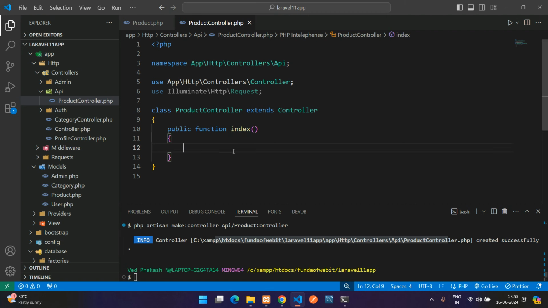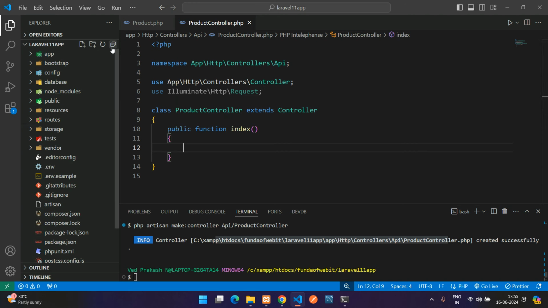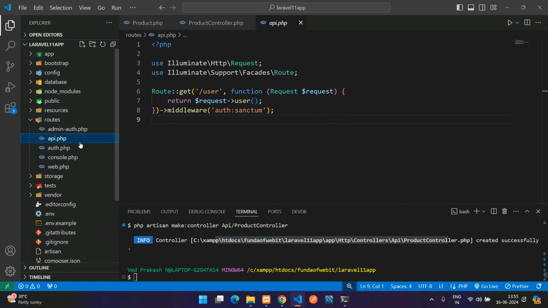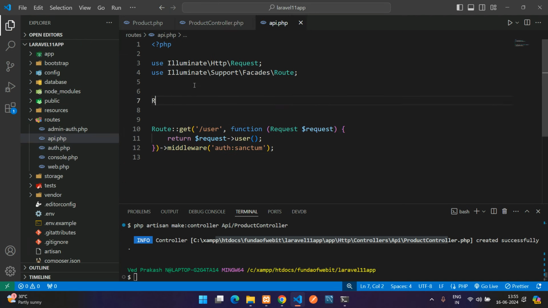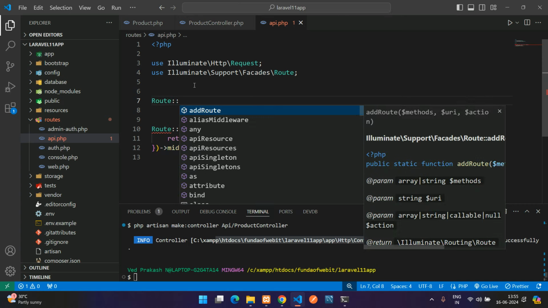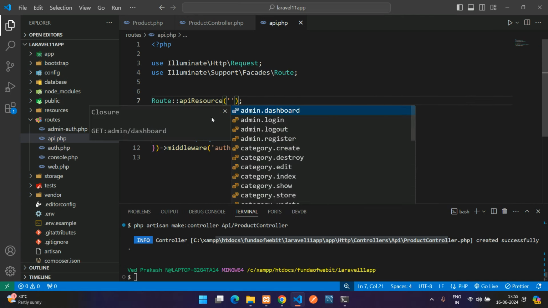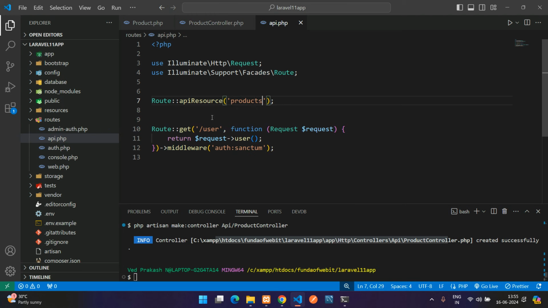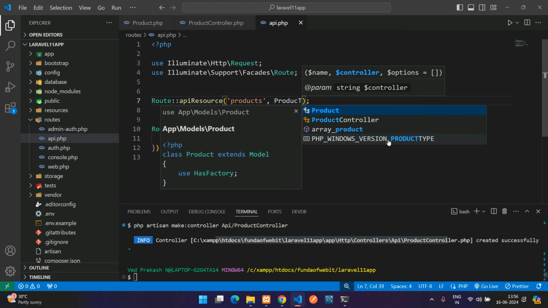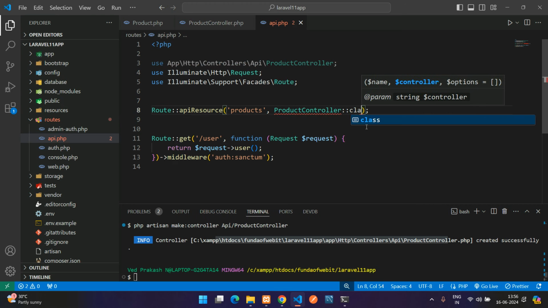Before getting the records we have to create the API. So let us go to our routes, api.php, and here let's begin. First step, we are going to create a route using an API resource route. Now let us give the URL. So creating a route products, and let's mention the ProductController class.